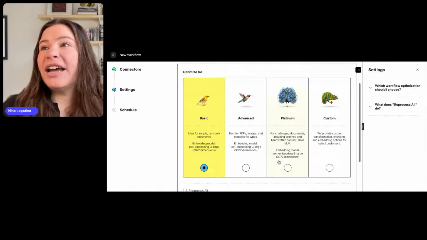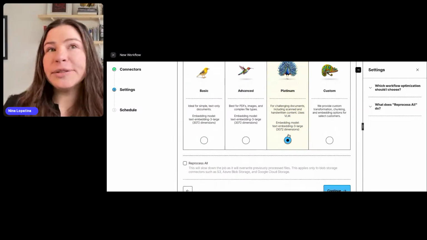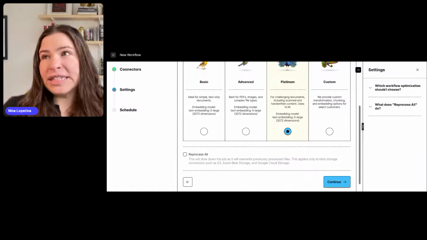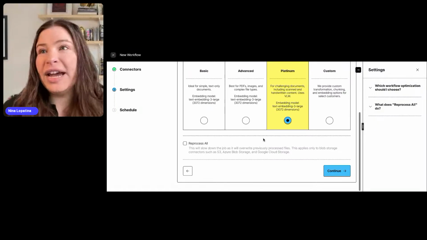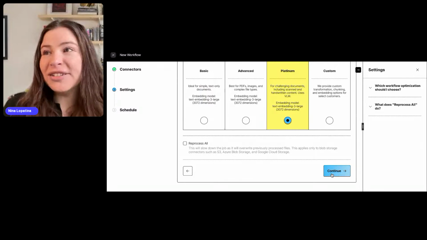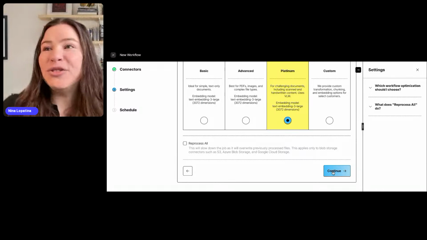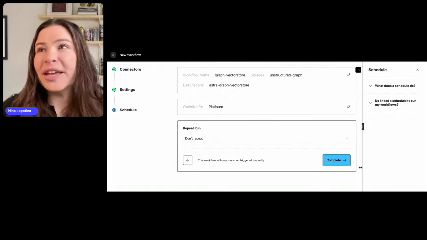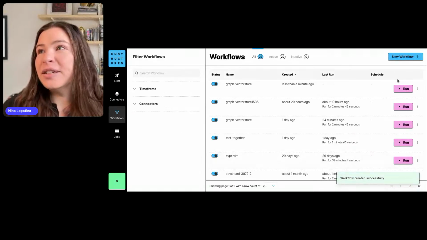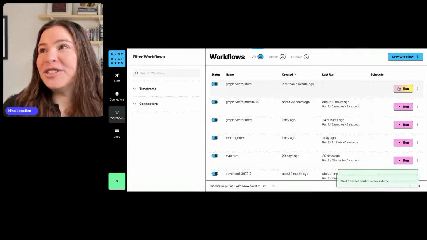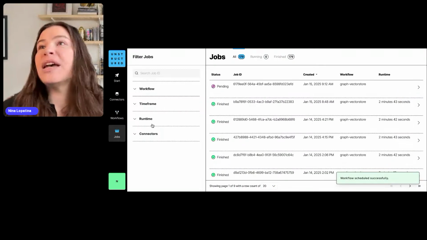And then I optimize here for using a VLM. Our Platinum workflow uses a VLM of your choice, and then text embedding 3 large from OpenAI via Azure. I'm not going to reprocess all because that's a neat feature. If you don't select it, every time you add new files, you can just run the workflow and only get the new files added. So now that this workflow is complete, I'm just going to click run, and then that will start running my workflow in my jobs here.